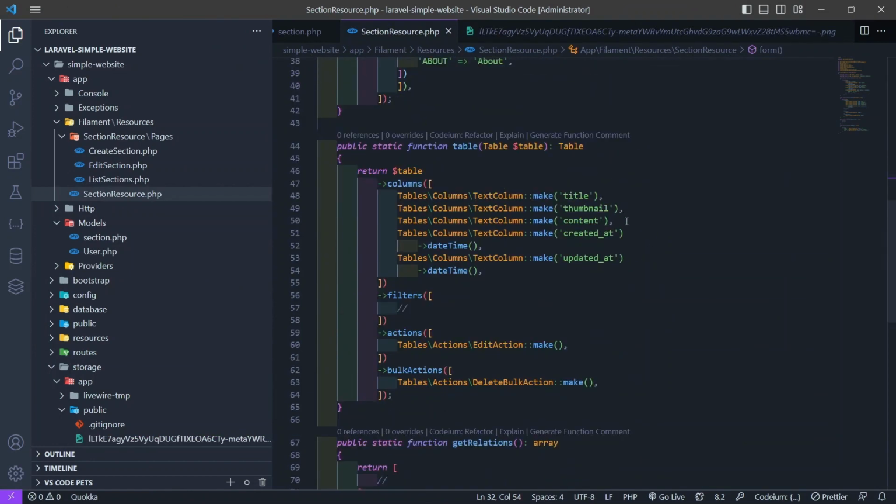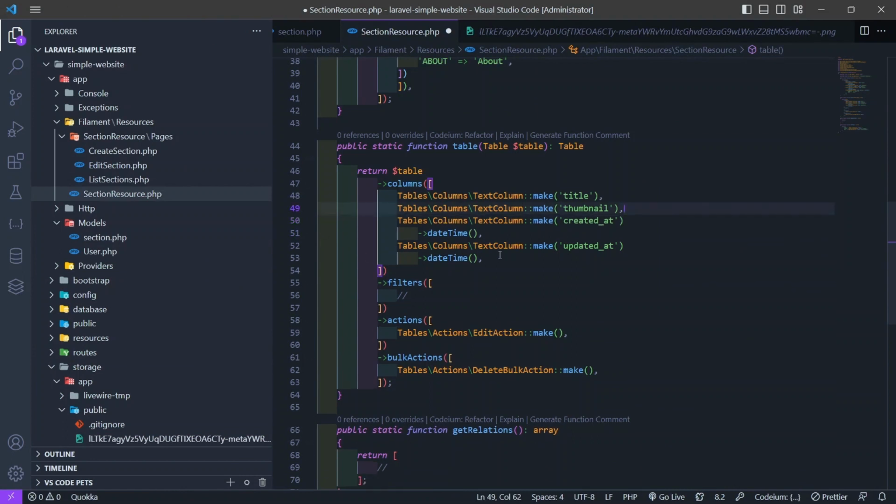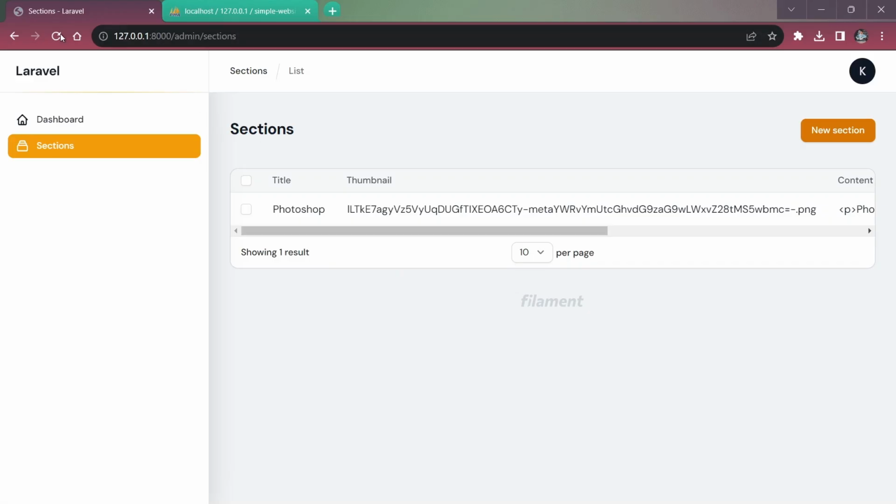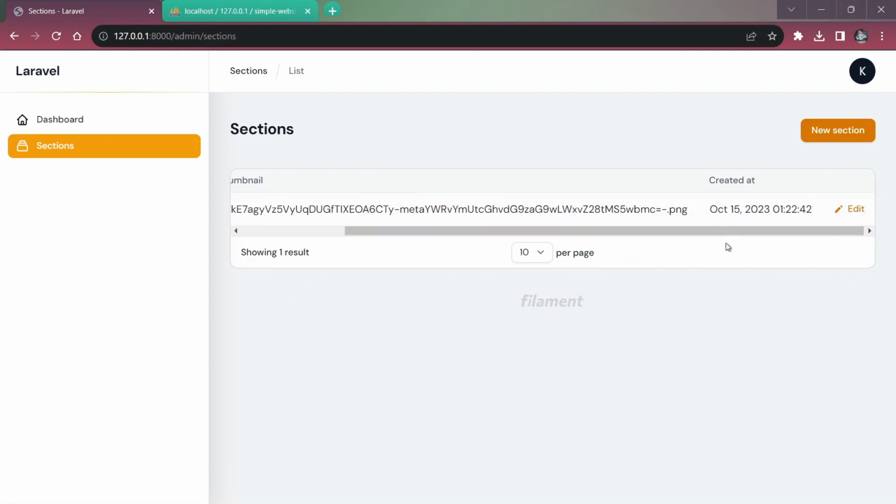Here we're gonna delete this as well as the updated at table. Hit save, and if we hit refresh, yeah, it only shows you title, thumbnail, and created at.